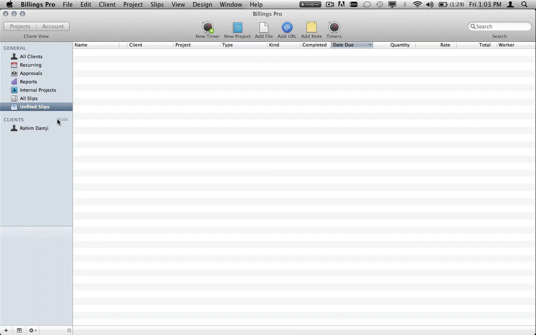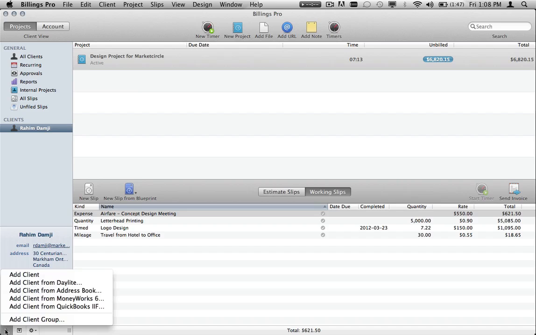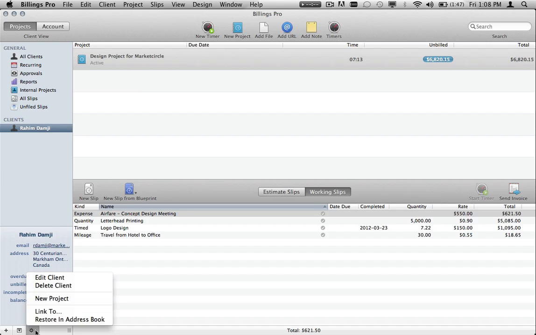Below that, you've got your client list, which can be arranged either by name or by client groups. Below your clients, you'll see a summary box that shows important information about the selected client. You've got a quick add button for clients from a number of different sources. You're able to toggle that summary box on or off if your client list gets too long. You can also edit that client very easily with this little gear wheel button you see in the bottom corner.